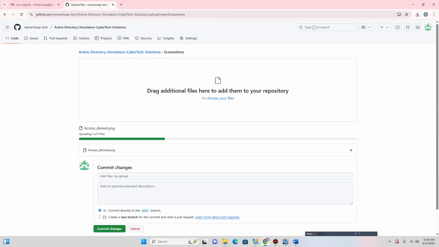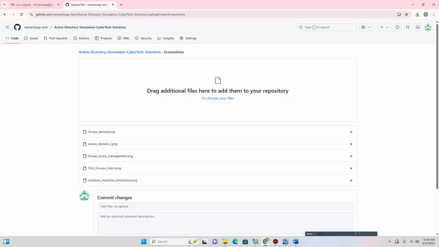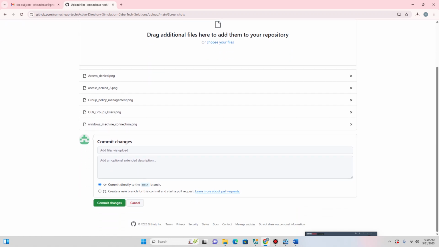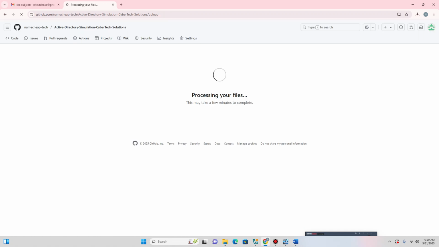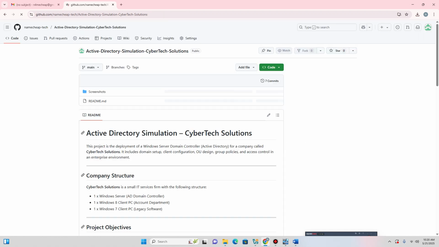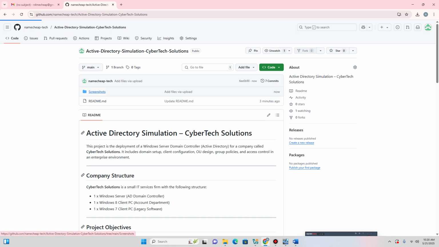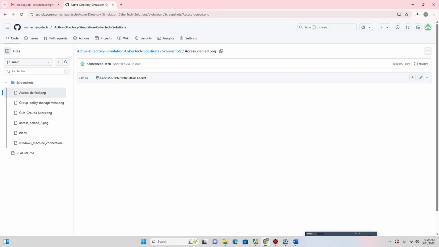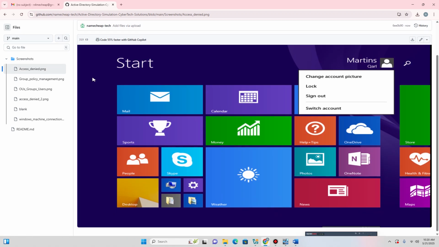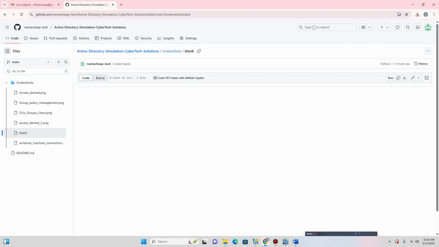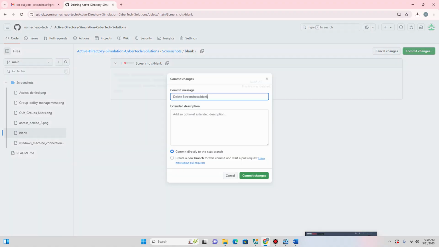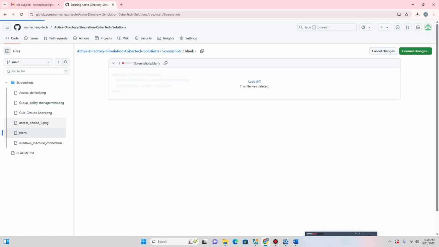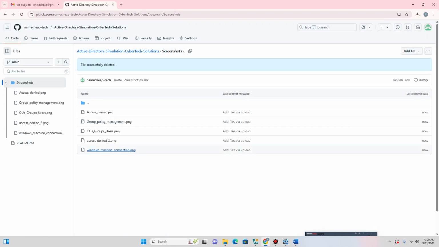So now it's going to upload all of those files. Good. So they've been uploaded. So click on commit changes. Okay, so now if you go back to screenshots, now you have all of this. You can see if you click on them, you find it already. So now the blank you created initially, you can remove that blank by just deleting the file and click on commit changes. So you just have your screenshots alone inside it.